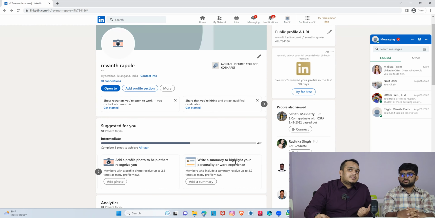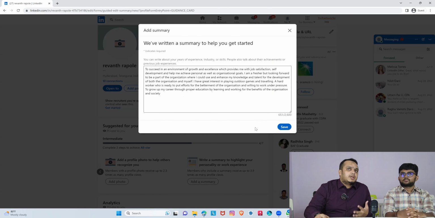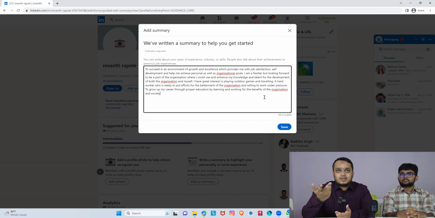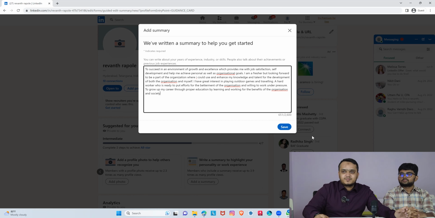Then write a summary to highlight your personality or work experience, and that's something which is highly required for you. Okay, so this is something which you wrote earlier, right? To succeed in an environment of growth and excellence which provides me job satisfaction, self-development, help me achieve. So for this, even you guys would be thinking, sir, what can be my written summary or something about me? The best thing is, where's that?